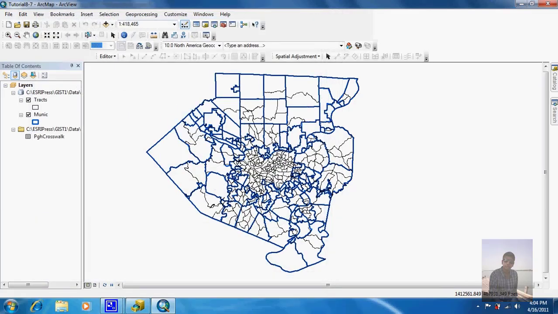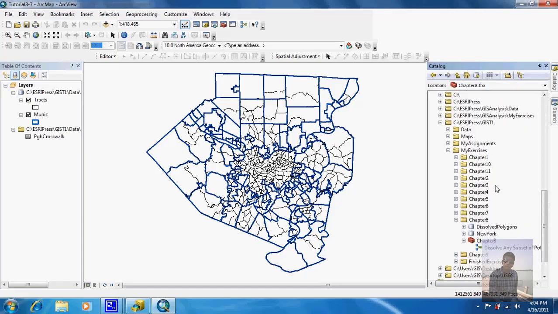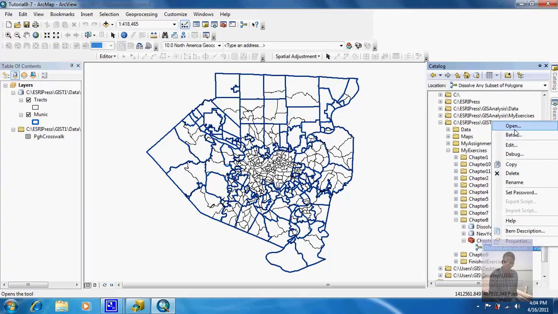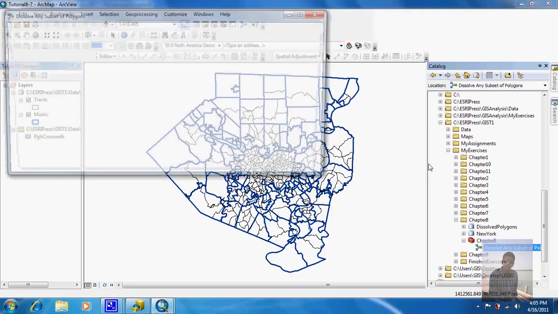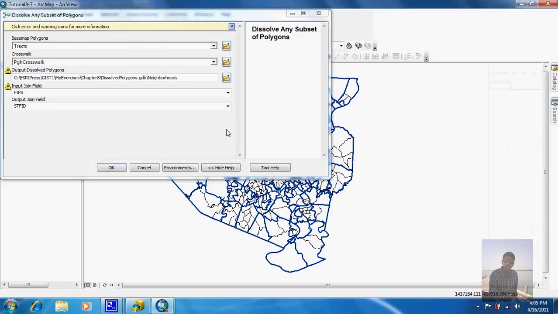Now in Catalog, we're going to right click and open. Okay, now with that done, what we're going to do is we're going to click on the show help, and the things that you wrote should appear in here. I didn't go ahead and do that, so it should explain things here for you. And then I just click OK.